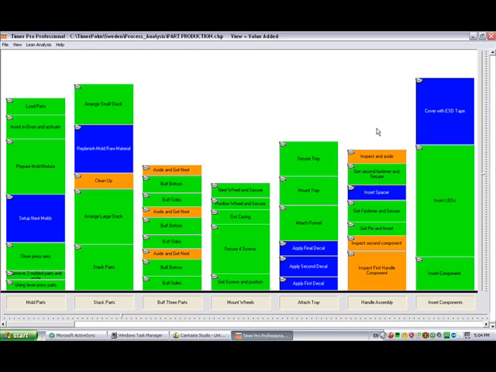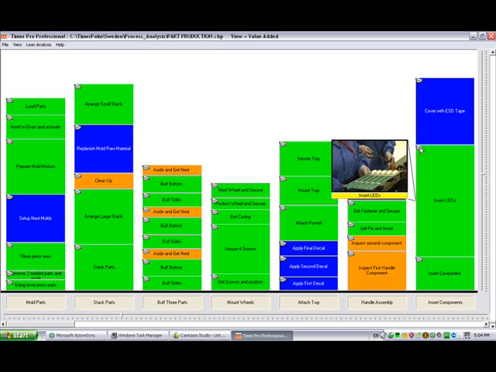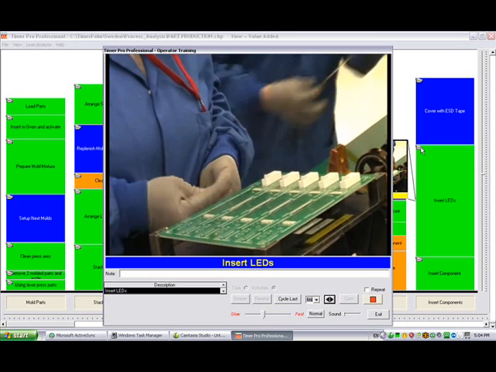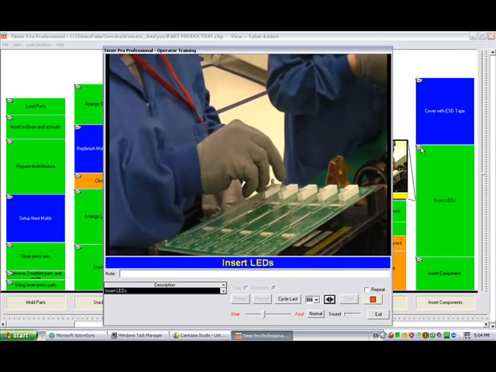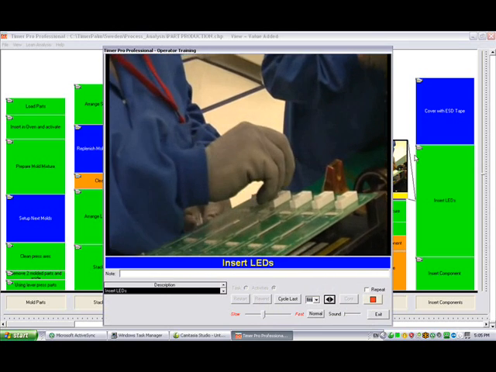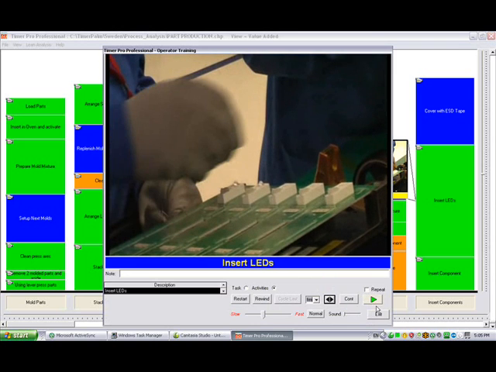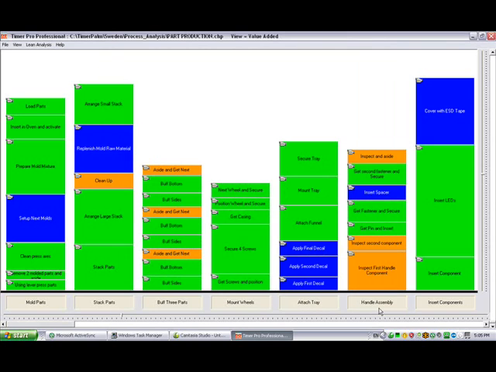This data actually came from our video time study product, and you can see that here they have little video snippets attached to each of the individual activities. If I double click on this, it will open up the video and actually play it for you. Here you can see the operator actually inserting the components. I'm going to stop this and exit out of this.